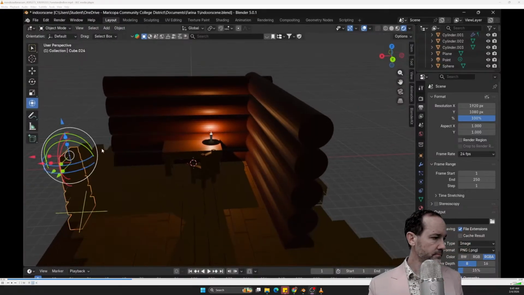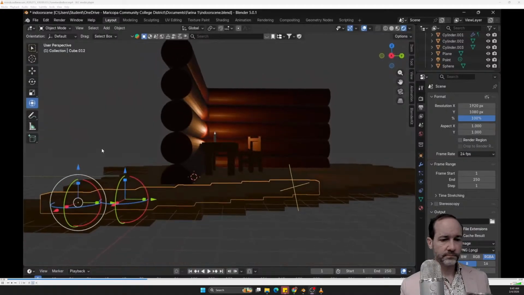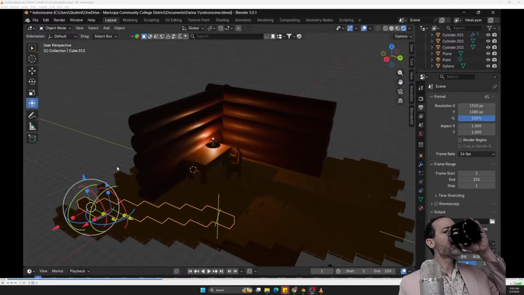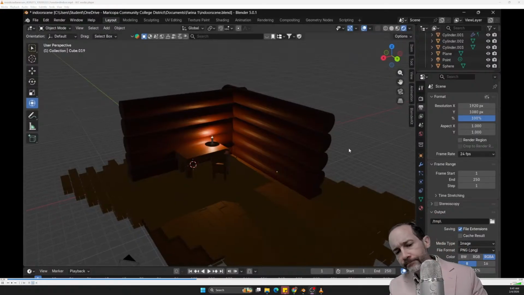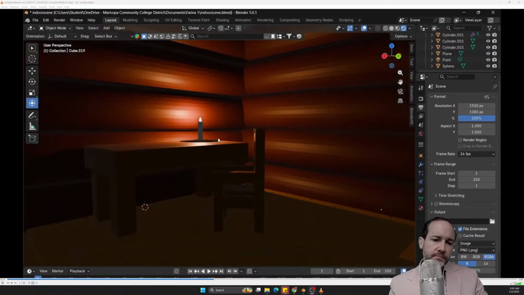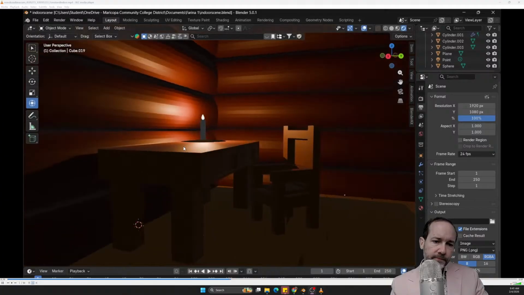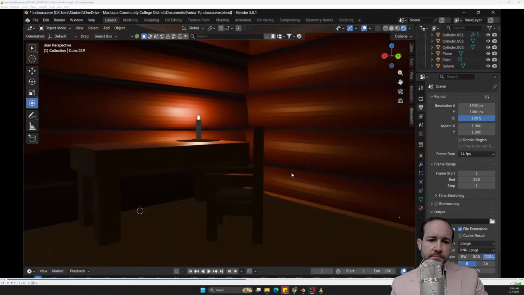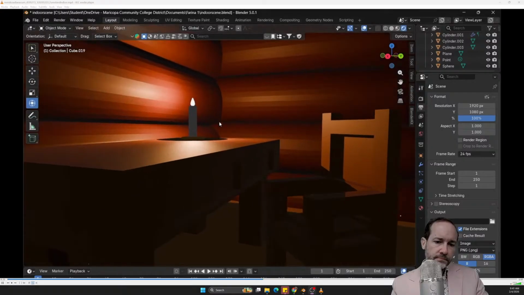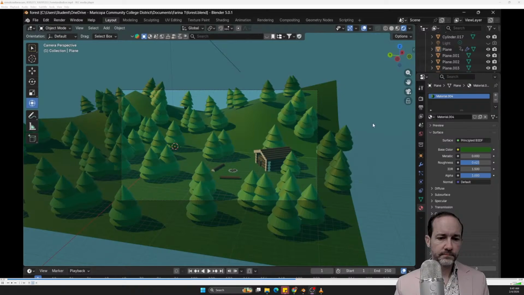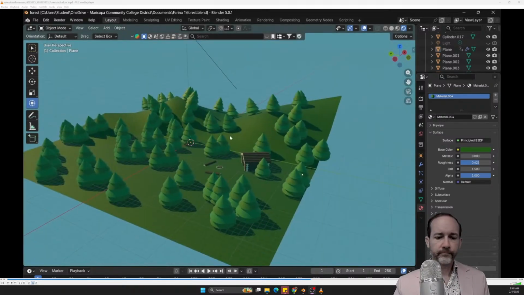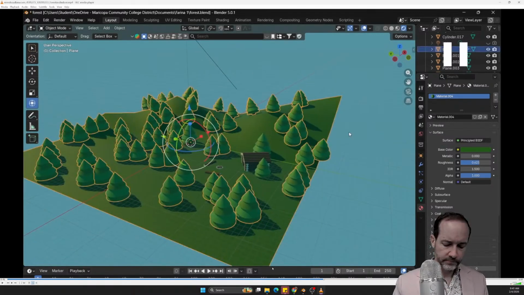Arrays. I did a brick. It's supposed to look like planks, but it's like a brick. I did a bunch of arrays, and then I copied and pasted it. Then I did this little desk and a chair, and then I added this little light. This is the forest.